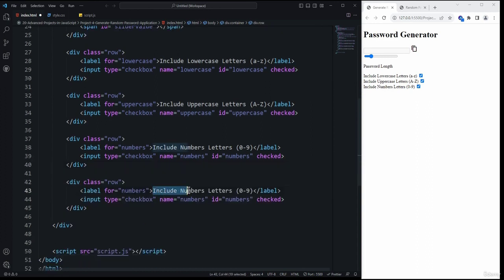Now again we need to copy this one and paste it one more time. Now this particular one is for include special symbols. So include symbols, and then we need to provide the at the rate, the asterisk, not the exclamation. We actually want the at the rate one. Okay, so it's actually symbols. Then the input type checkbox, then the name is going to be symbols, and then the ID we also want as symbols. So you can see right now the symbols checkbox has appeared in the browser, but we don't want a checked value, we want a simple value.